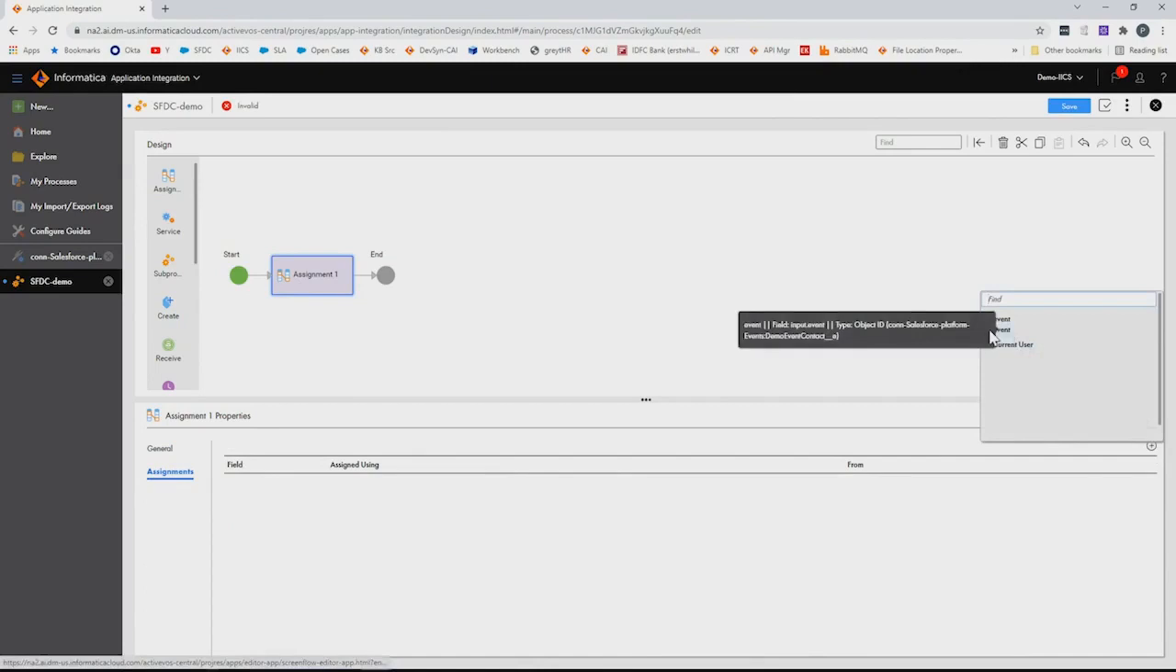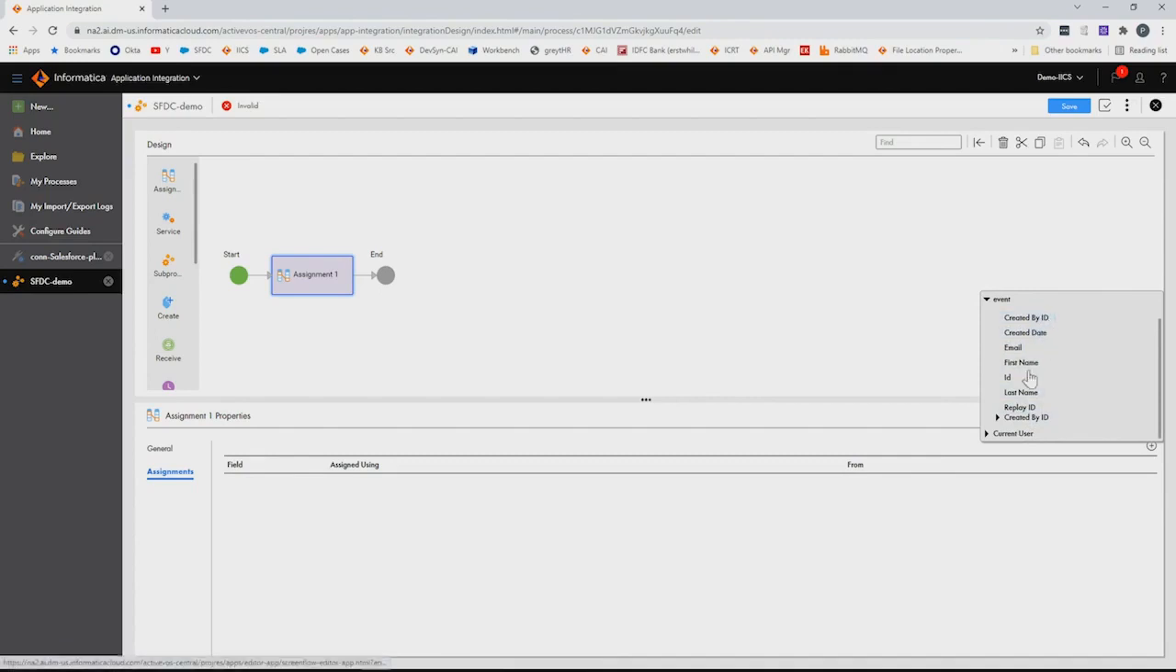So you would see those fields here in the event, which are automatically created. You will see email, first name, ID, last name, reply ID. These are the fields that have been created in the platform event, and you will also see a few fields like created by ID, created date, and reply ID. So these fields and information from the platform event can be used within your process to create your own business flow. This is how one can use a process to read events from Salesforce and use them within an Informatica process to create your own business logic.